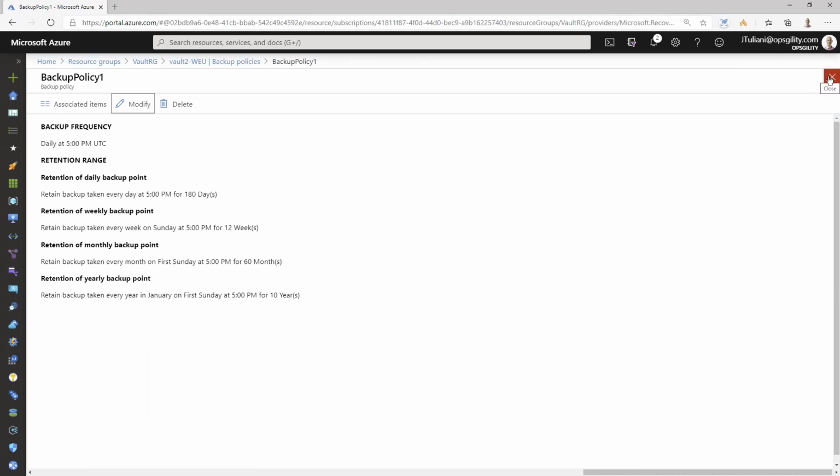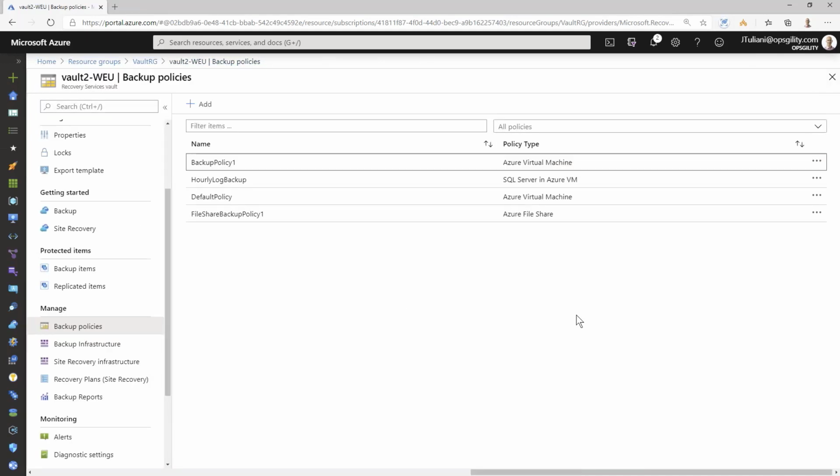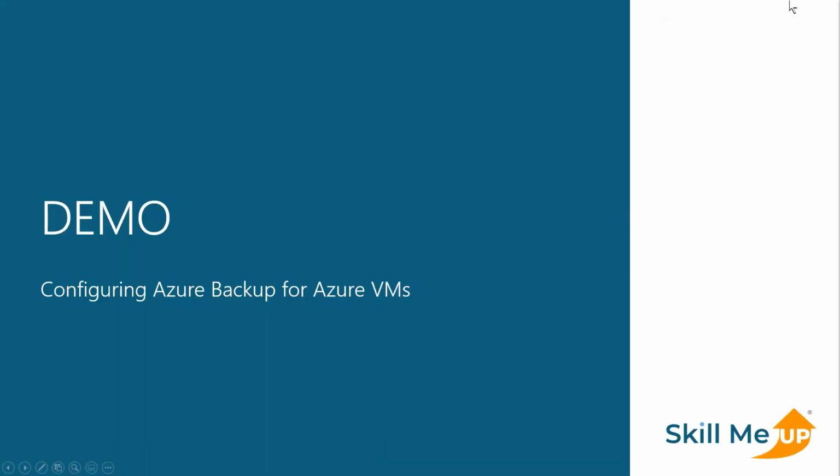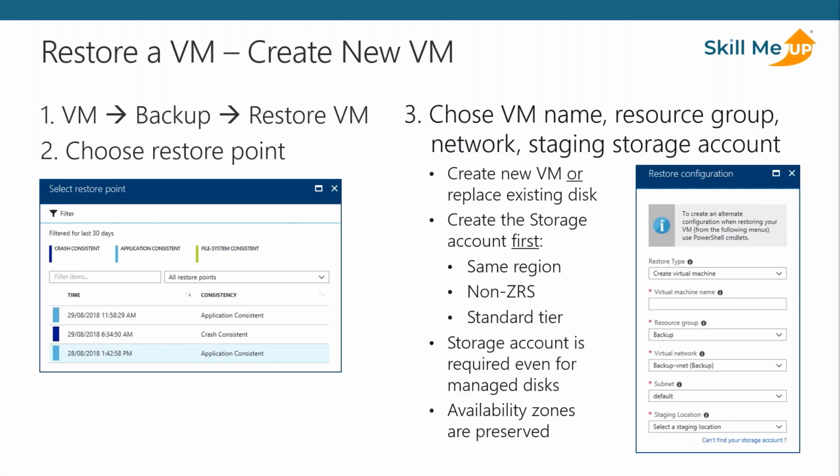We're going to look at restore separately. Let me talk through the slides on restore first. So let me just get out of here. Okay, so let's look at restore. So there's a few options for restoring, and let's run through them.